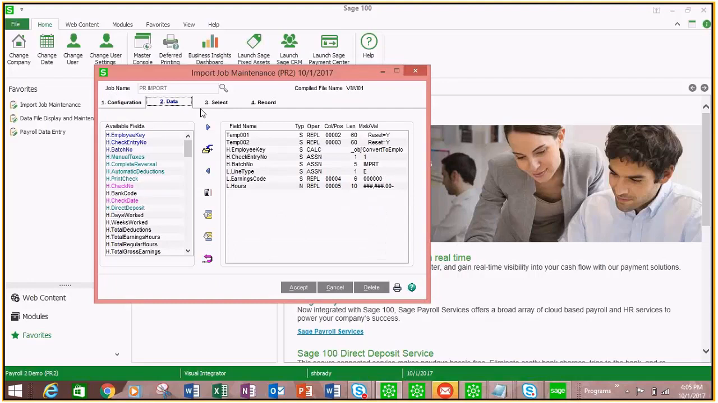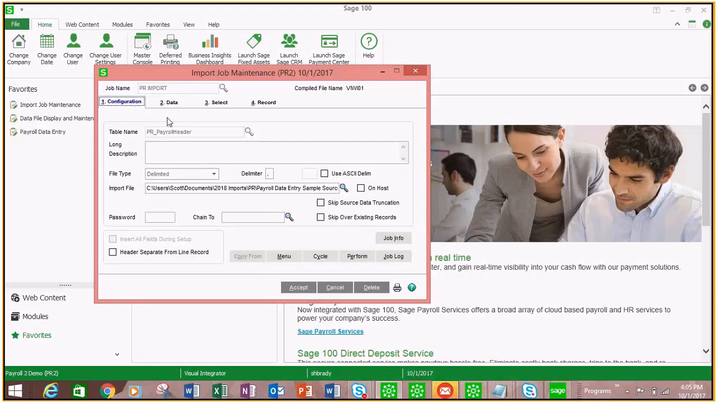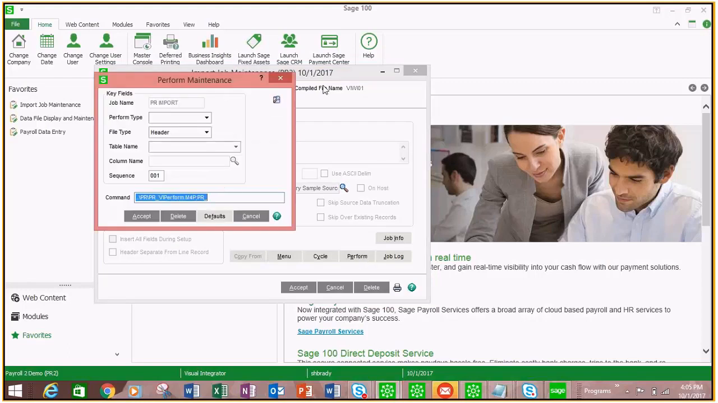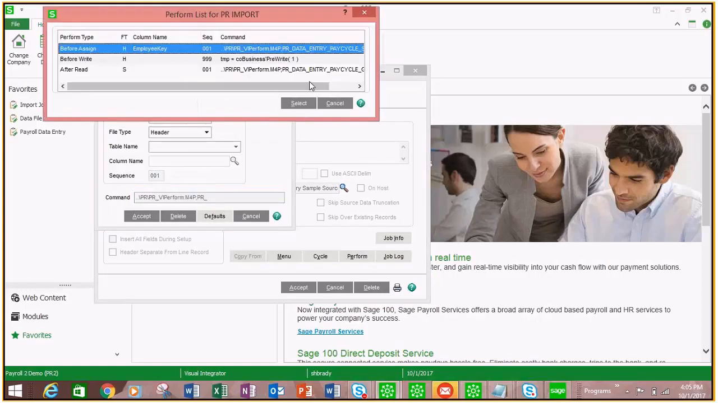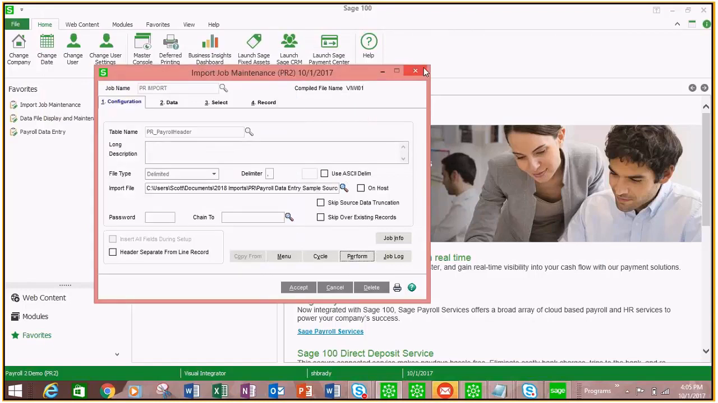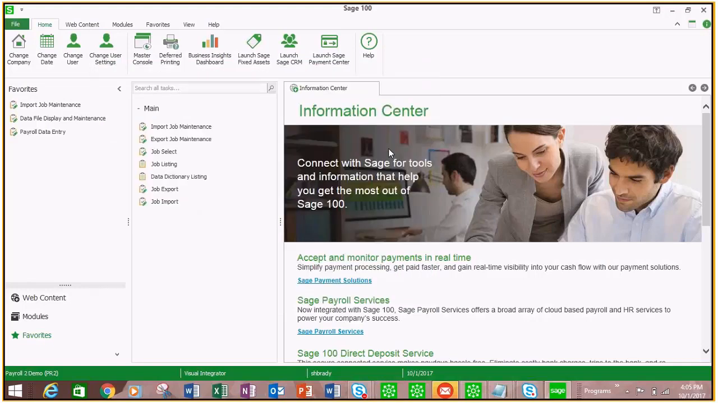Okay, that's good. While I'm in here, I'm going to check that perform for this one. Make sure it has a 1 in there. Okay, and I see it's a 1, so that is good. So I'm just going to close out of this, and I'll go ahead and accept that. No to execute it, and let's go ahead and run this import.